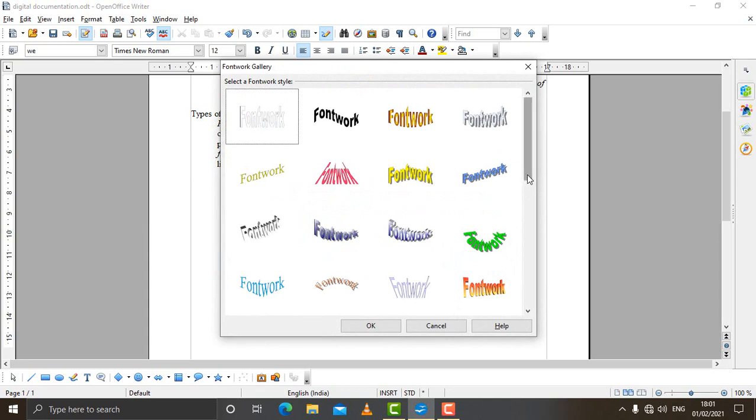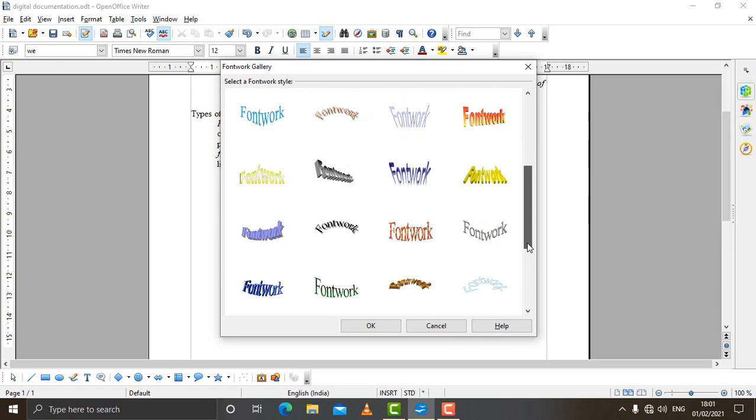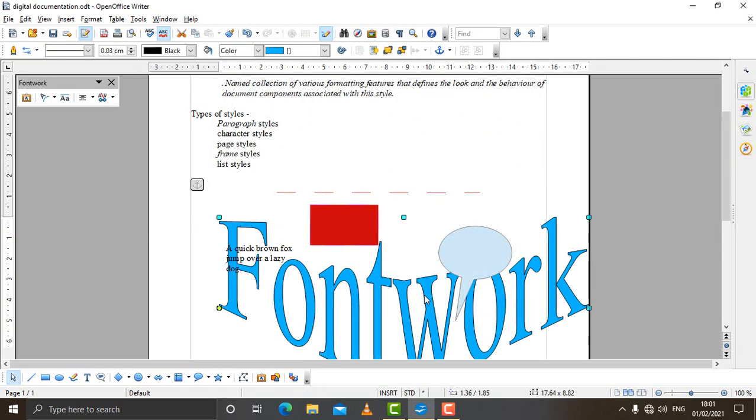The same dialog box appears here. You select the type of style whichever you want. Suppose I want this, and click on OK. As you click on OK, you can see this text appears here.